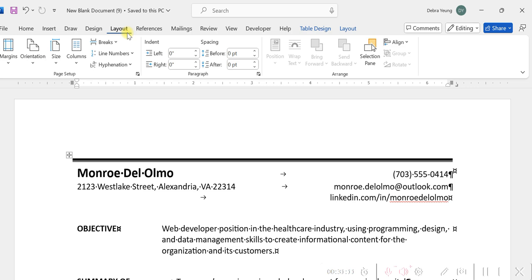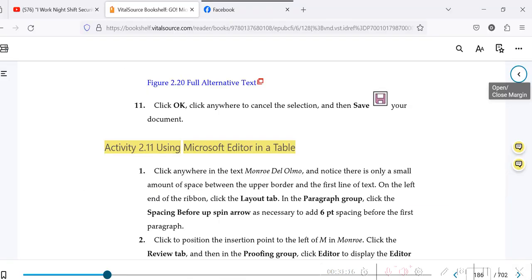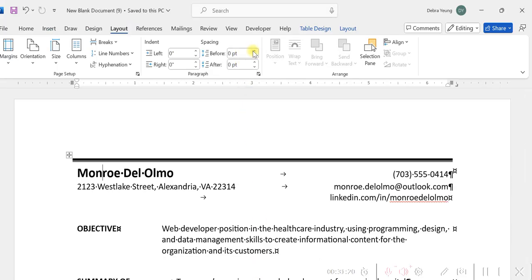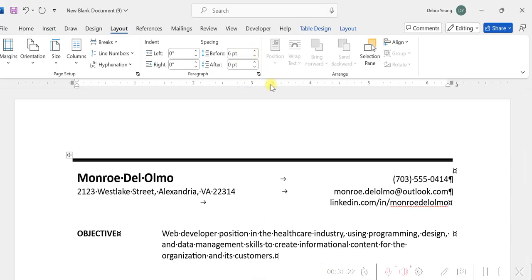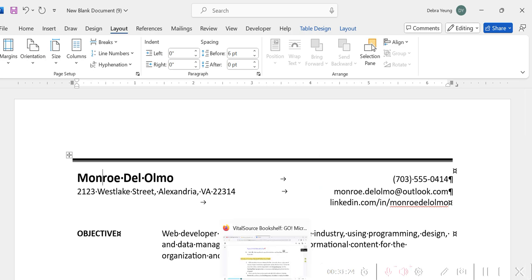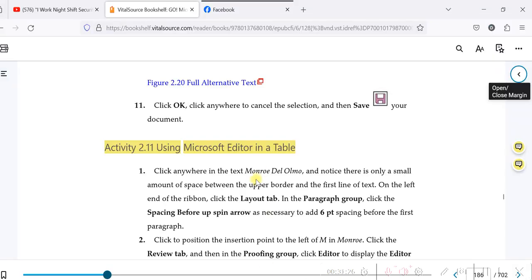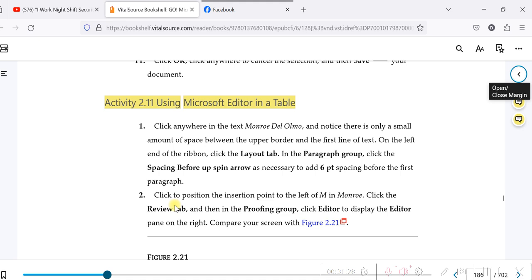So Monroe, Layout tab, Paragraph group, and spacing before is 6. All right. Yep, it's coming together. Click to position the insertion point to the left of the M in Monroe. Review tab, proofing, editor, and editor.